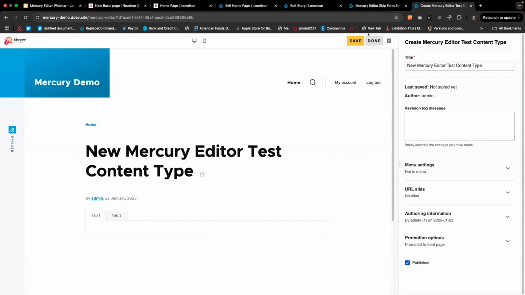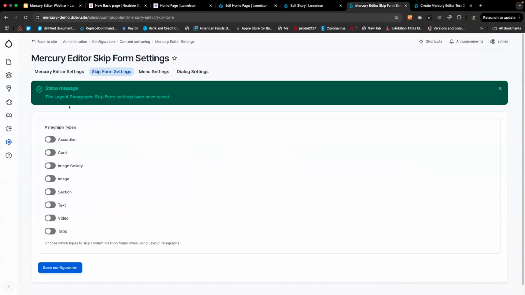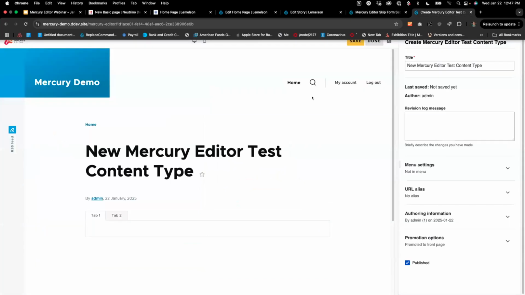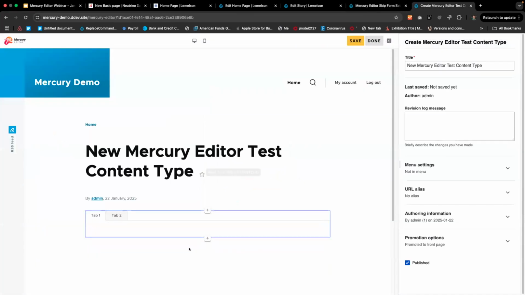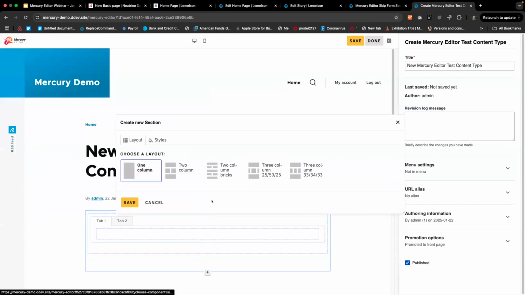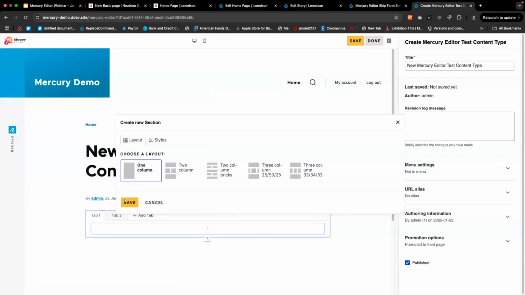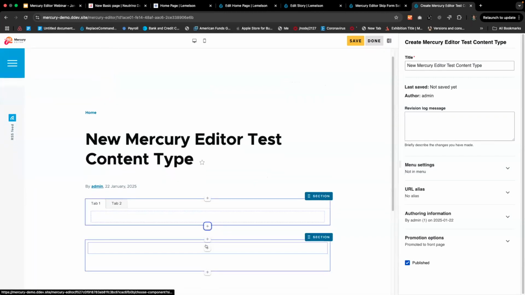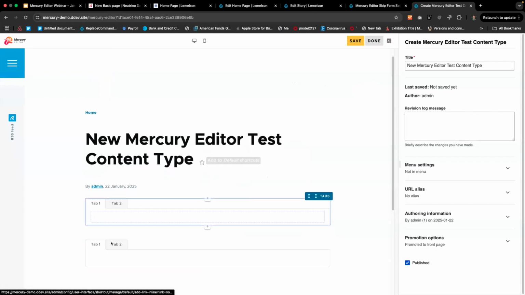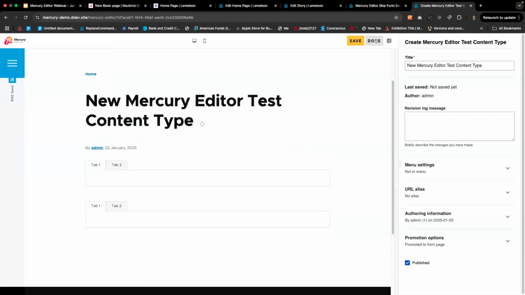There are sometimes components that just don't need the component form as the first step. That's what this skip form settings option is all about. You can say for the accordions and tabs, we just want to skip the form altogether. So if a user adds a new tab, we just want to get right to the tab, show the tab immediately without having that form. So we can see how that's working.